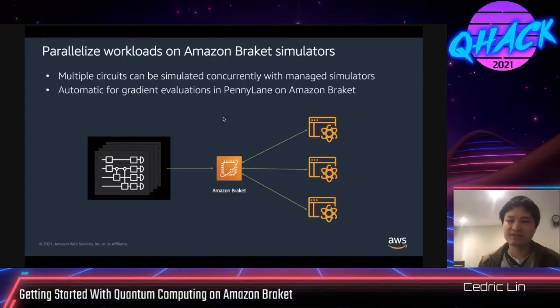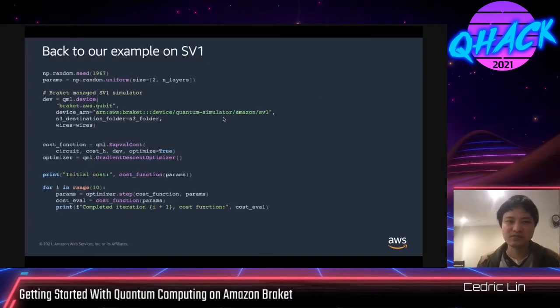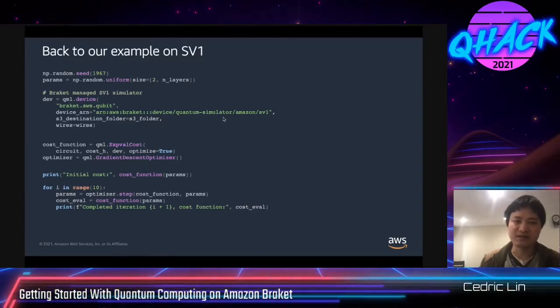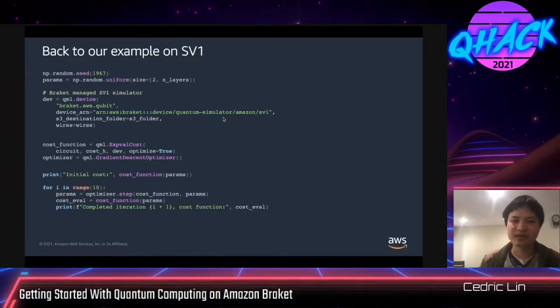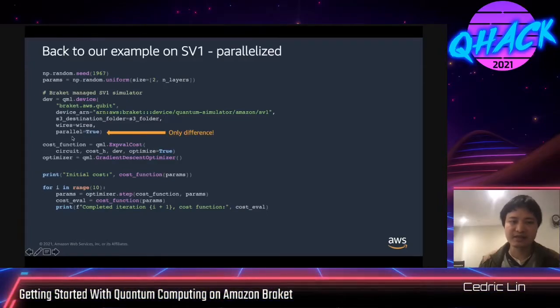PennyLane is smart enough that when you run gradient evaluation and specify the right flags, when it feeds the circuits to Amazon Braket, it will automatically do the parallelization for you, and you don't have to worry about anything under the hood. Over here, we have this example on SV1. Right now, everything is done in serial, so it evaluates one circuit after the other. If you want to do this in parallel, all you need to do is take the definition of this device and add parallel=True. Just add this keyword. That's the only difference. Once you've done this, it will send the circuits to the SV1 managed simulator in parallel.